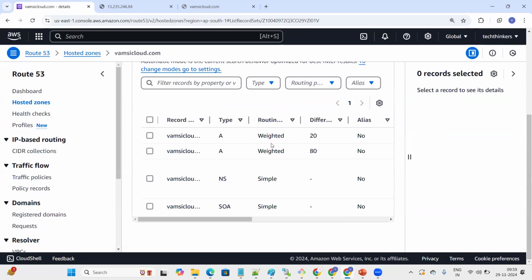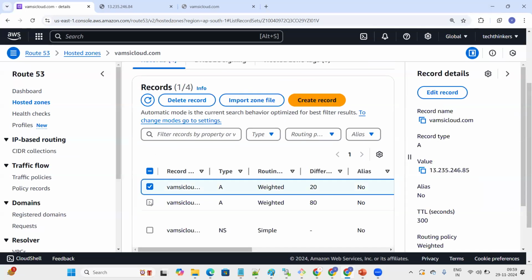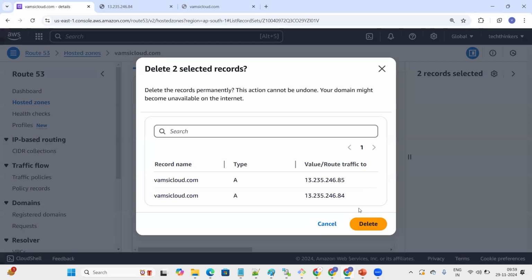another server. You know what is the difference between weighted routing policy and simple routing policy? You understood, right? Any questions in understanding? No question. Okay, this is how we create a weighted routing policy. I'm deleting these records. I'm going to show you another one.